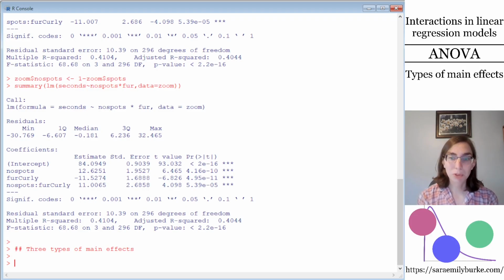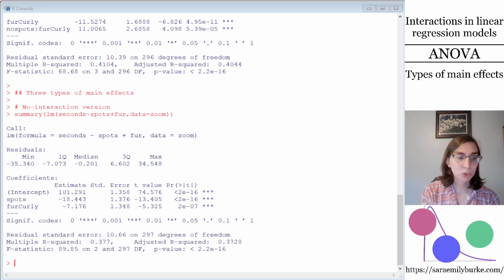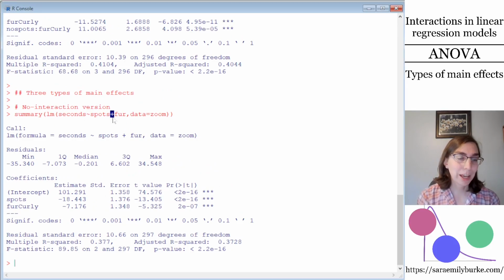There are three options for how to calculate this kind of main effect. The most straightforward one, in my opinion, is to fit a version of the regression model that simply does not have the interaction in it. In this version of the regression model, spots and fur simply are two main effects in the first place.